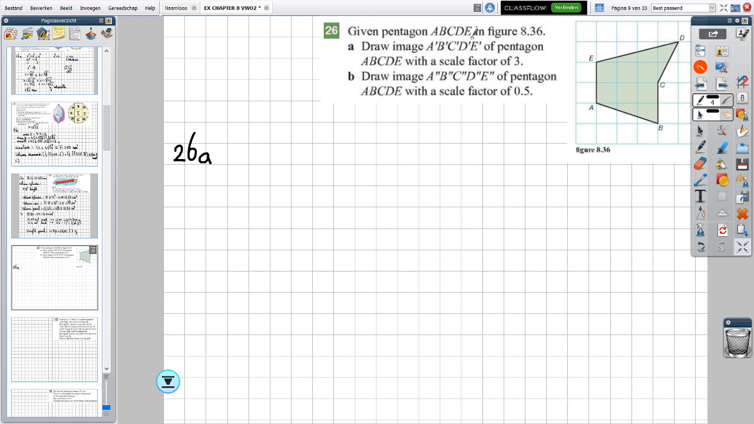And they say, well, the image, so this is going to be your object, what you start with. The image, which happens after being applied a scale factor to, is A prime, B prime, C prime, D prime, E prime. Sometimes I say A accent, B accent, but I think prime is mathematically more correct. A prime, etc. has a scale factor of 3. What does a scale factor do? A scale factor makes every line, all the dimensions, 3 times as large.